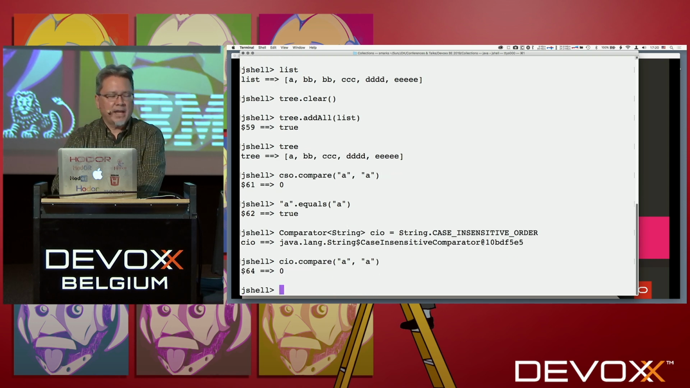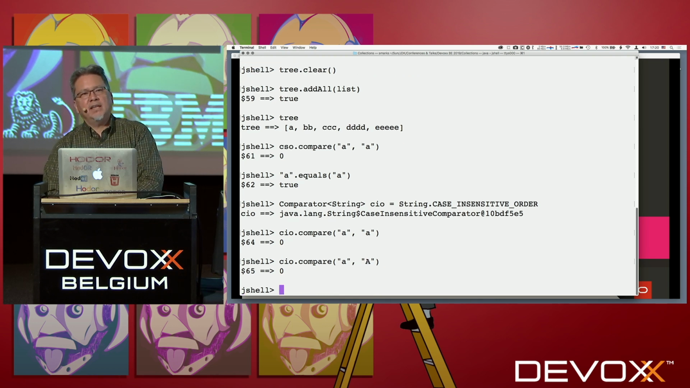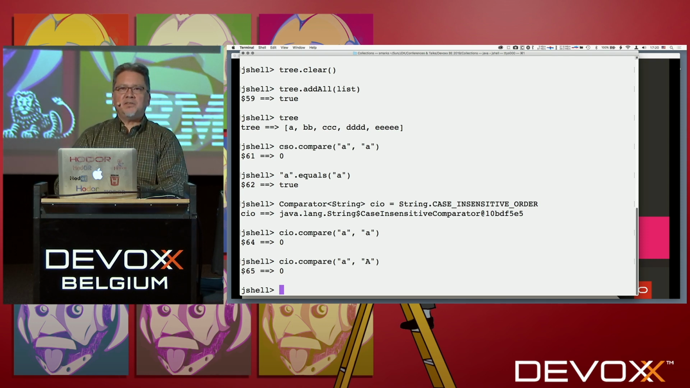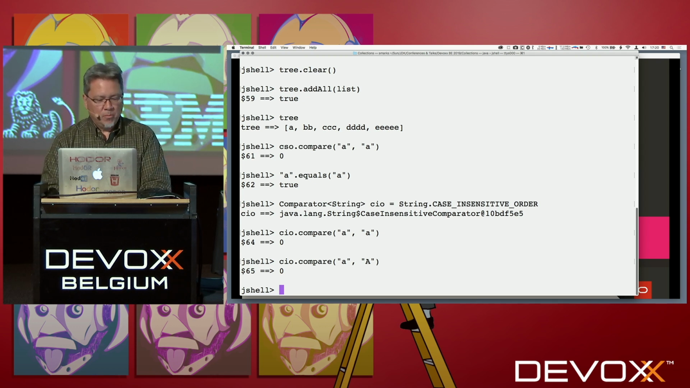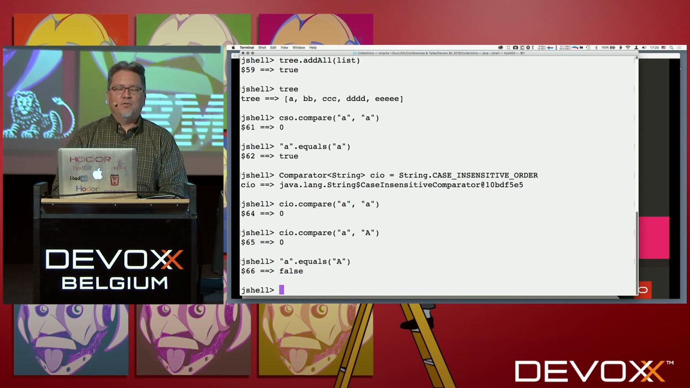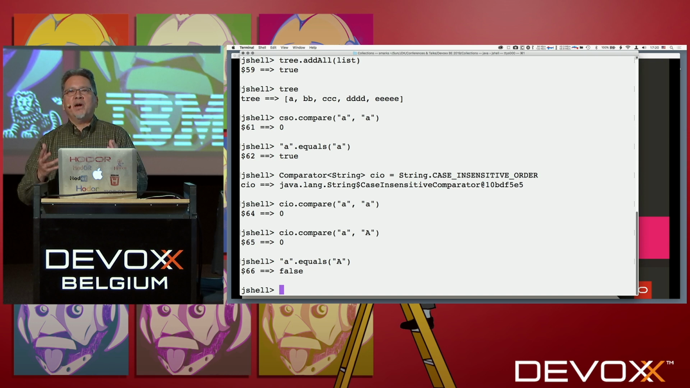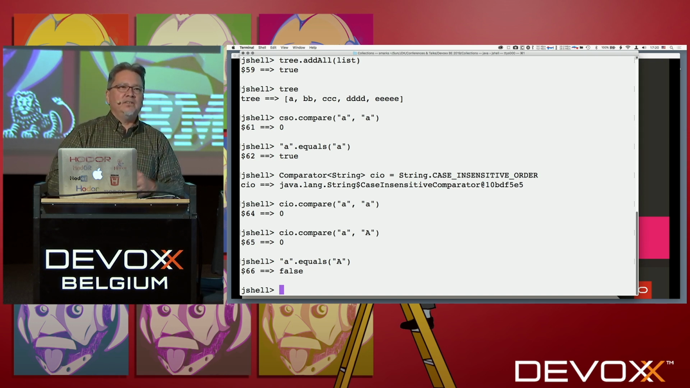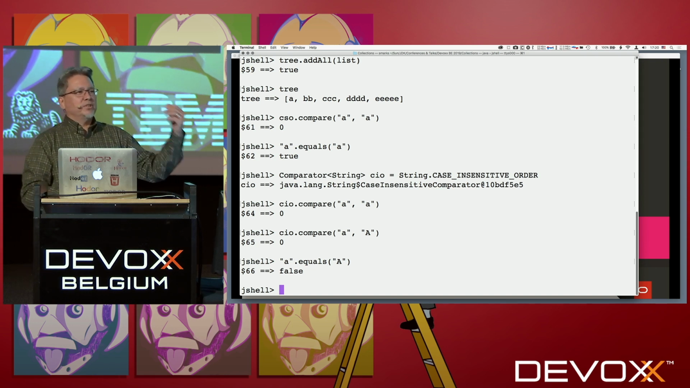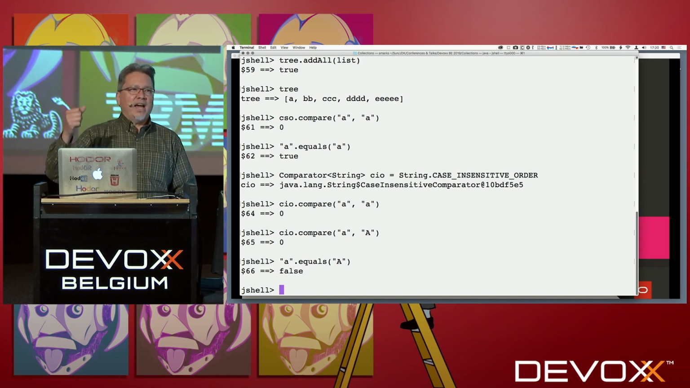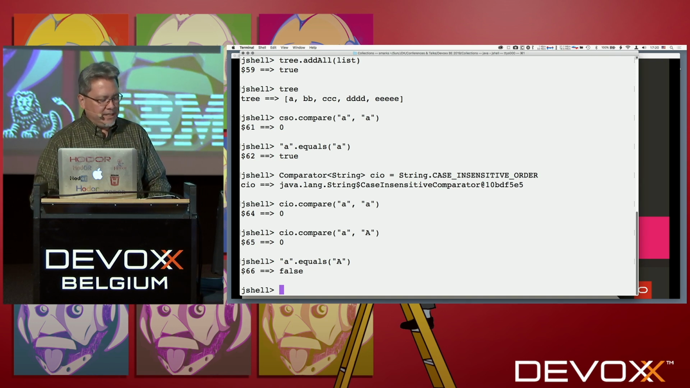Okay, if I compare lowercase a and lowercase a, I get 0. If I compare lowercase a and uppercase a, I get 0. Well, of course, because we're doing a case-insensitive comparison. So lowercase and uppercase are equal, right? But of course, a dot equals capital A is false. So right here, we have a comparison method, or comparator, that is inconsistent with equals, since it returns 0, but the two values passed to it are decidedly not equal.